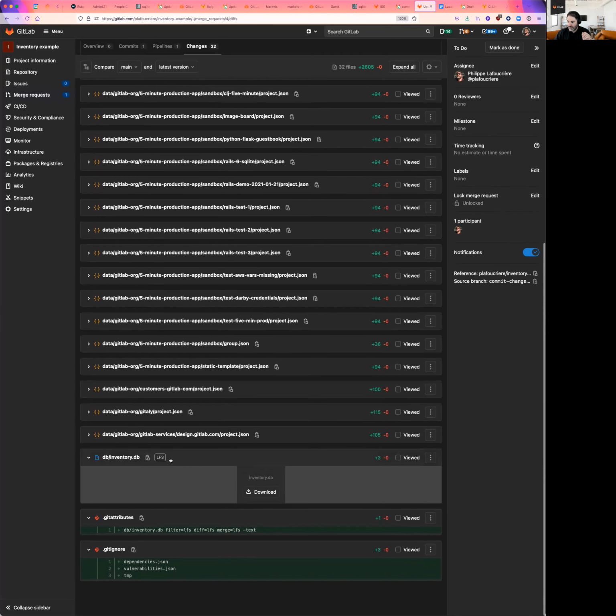So the difference with the version from last week is now the DB is handled by GitLFS. So you won't see the diff here. The template will take care of adding the Git attributes for GitLFS automatically if not present, and ignore the files automatically.